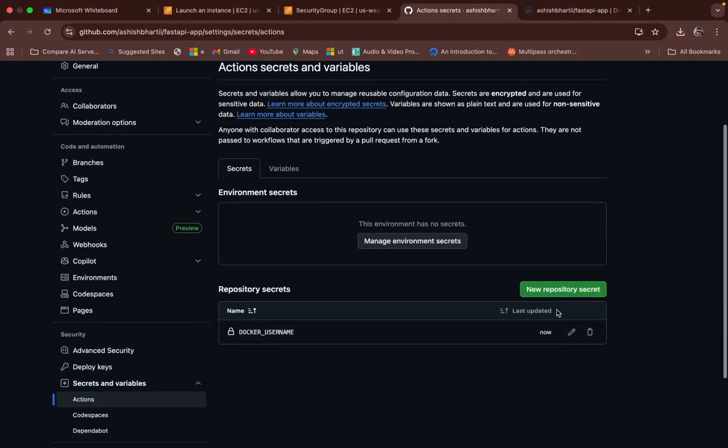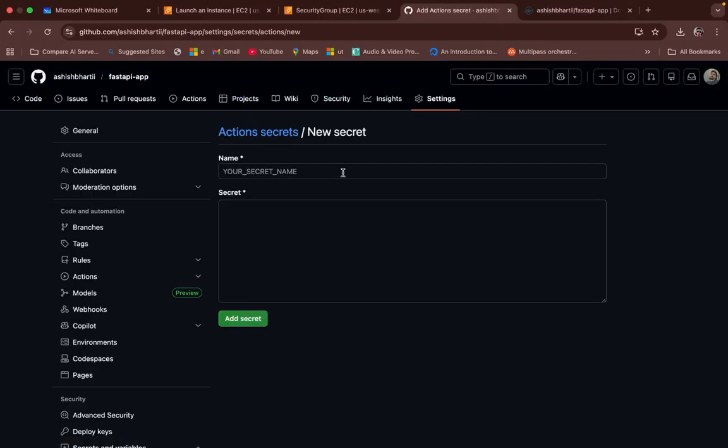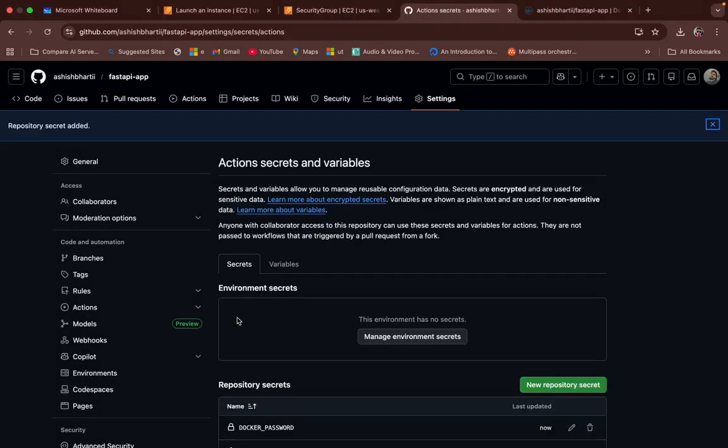Similarly, we are going to create one for the password also. So it will be Docker underscore password. For now it is Mendeleev at the rate 123, but I'm going to change it as soon as the video comes out.